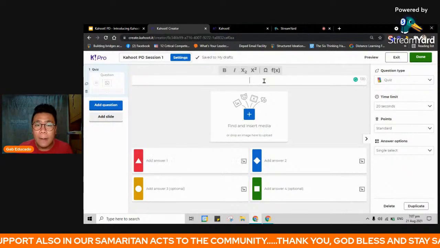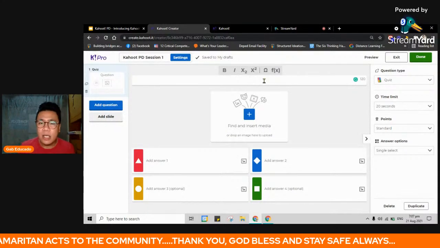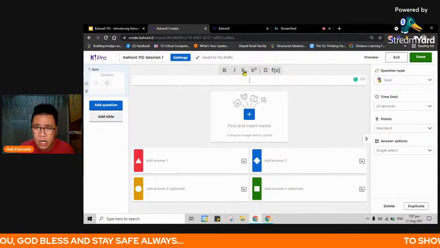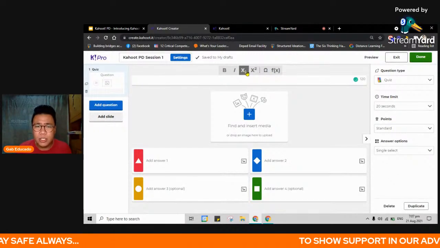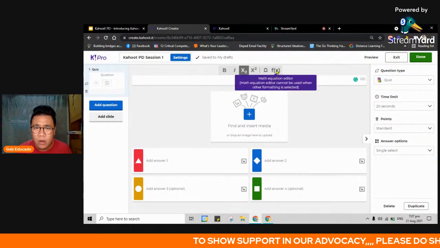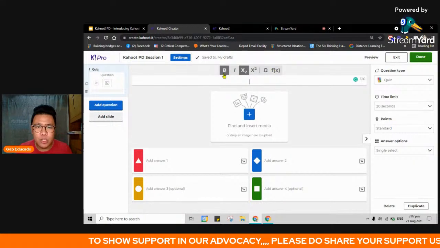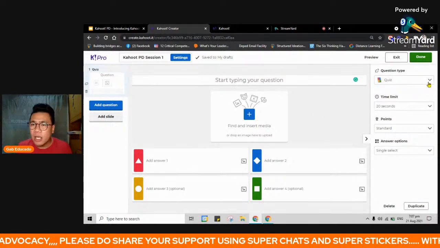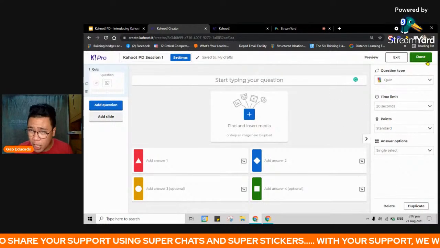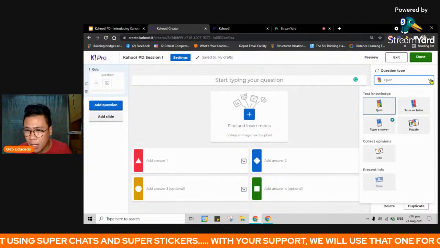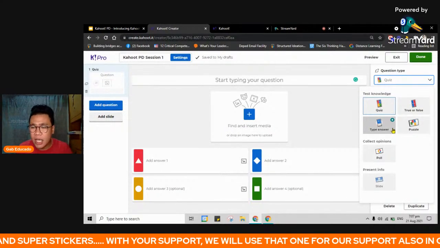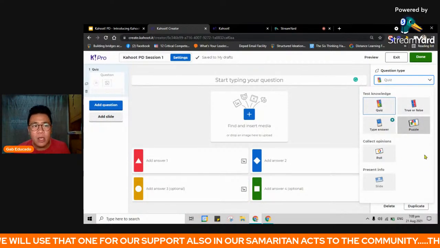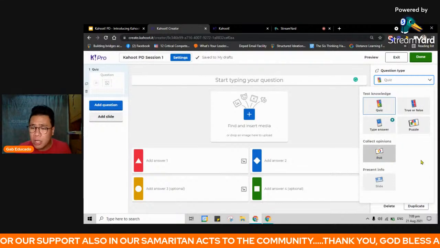Also, teachers, isa sa mga updates na ibigay ni Kahoot is the equation editor. Yan. If you're a math teacher at nahihirapan ka in creating equations, pwede kang gumawa dyan. Okay? Pwede mo siyang turn into bold, turn italicized, and all of those. Okay? Dito sa right part, nandito din yung question type. Okay, pili ka dyan. Dahil teachers naka-K-Pro po ako, open po yung puzzle, tsaka yung type answer, at tsaka yung K-Pro, open din yung poll functionality.